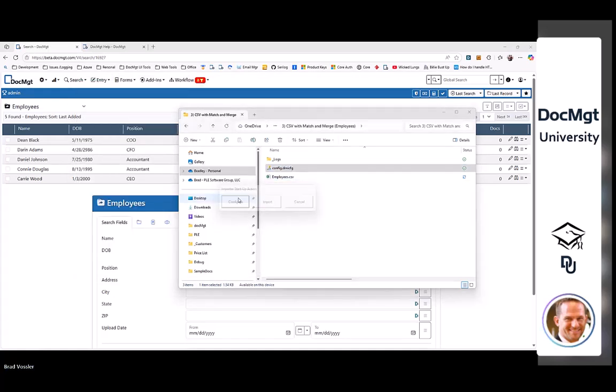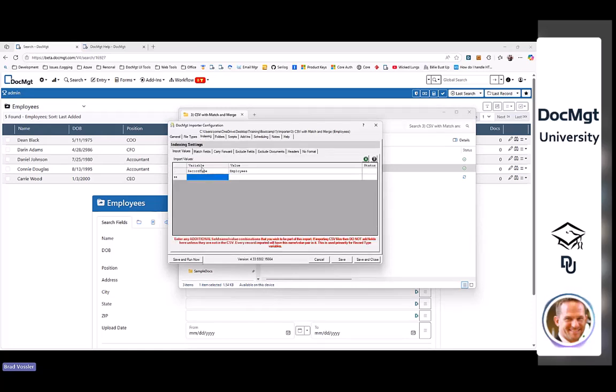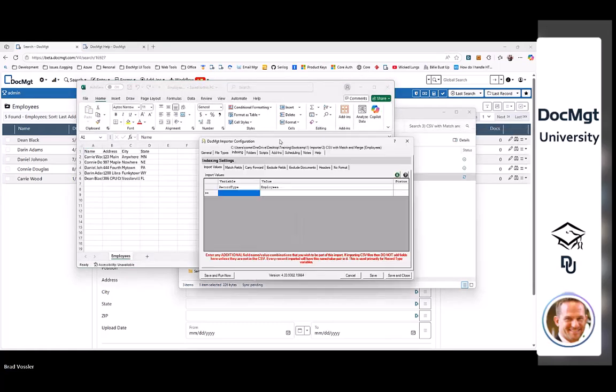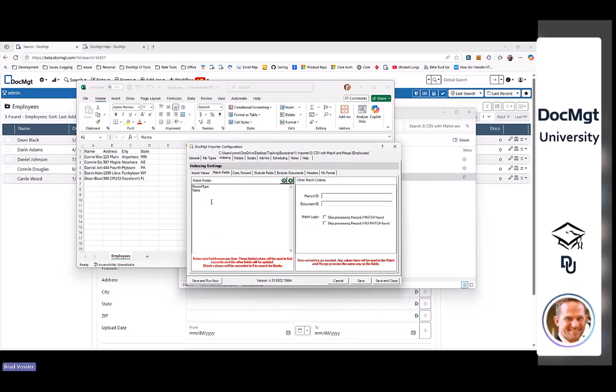Now, the configuration of this is very much the same as your normal import. Indexing, you still have to put in your record type because that wasn't in the CSV. The other fields will come from the CSV. Let me open that back up. So we're going to match on name. Here we go. Our match and merge is really pretty straightforward. All you have to do is tell us what fields you want to use for matching.